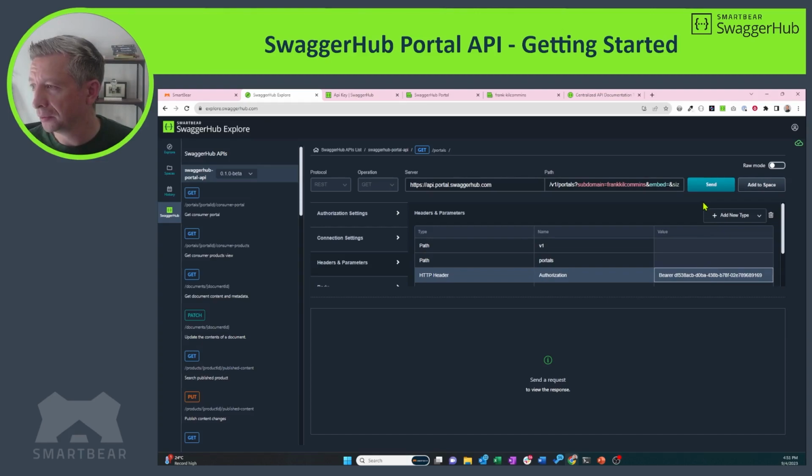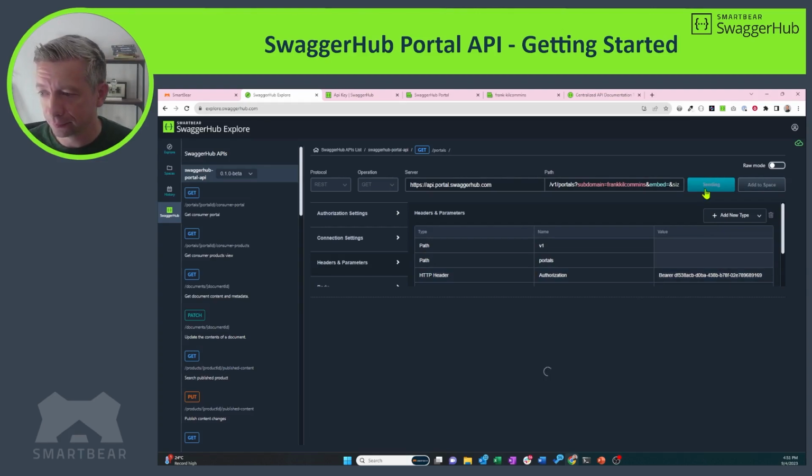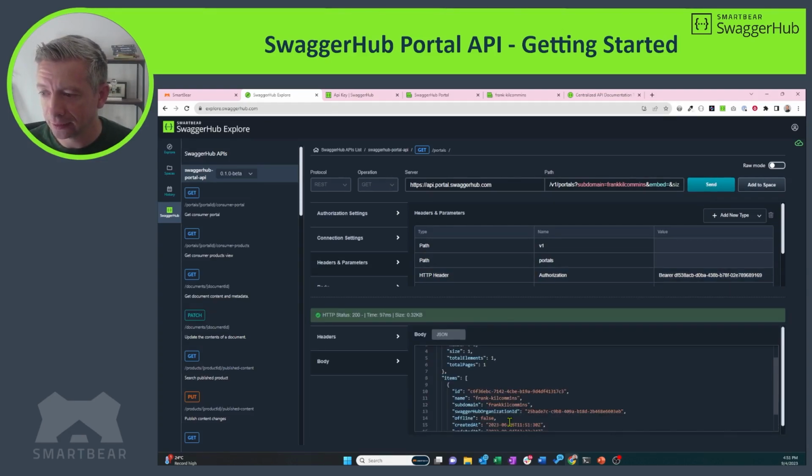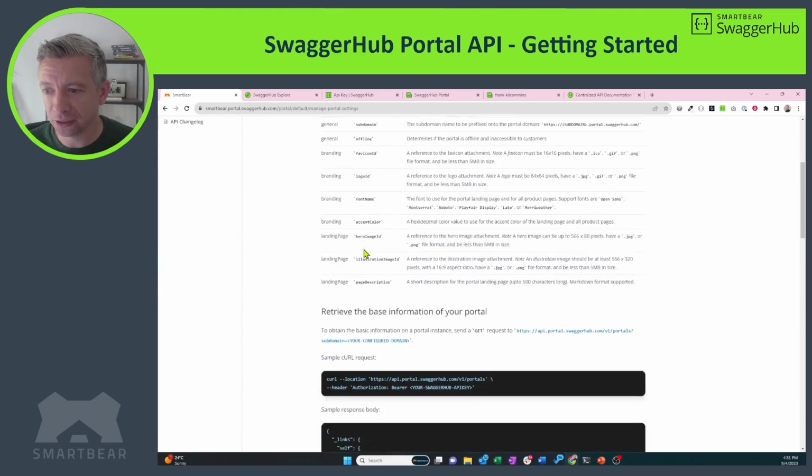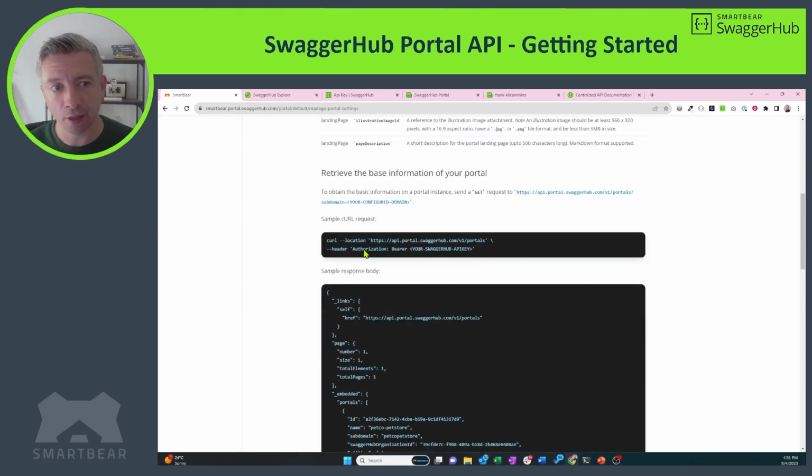Paste in the value, hit send, and here I get the ID of my portal instance, and I'm just going to store that off because I'll need that for future calls. Okay, so now that we have that information, we can continue to configure our base portal settings through the API itself.